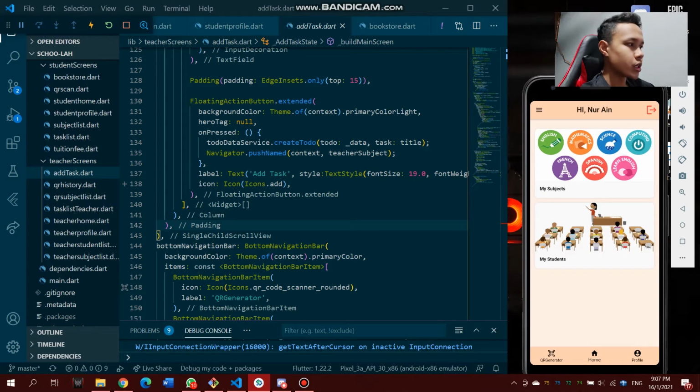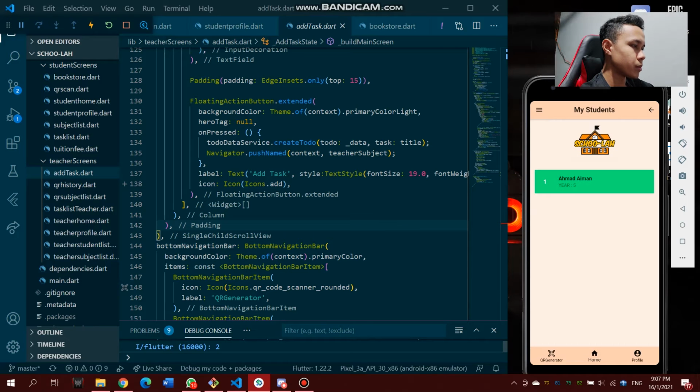Right now we're showing the UI for My Students. The function of My Students is that it will show the students who are registered under the teacher's name, so that they can keep track of who they are teaching.